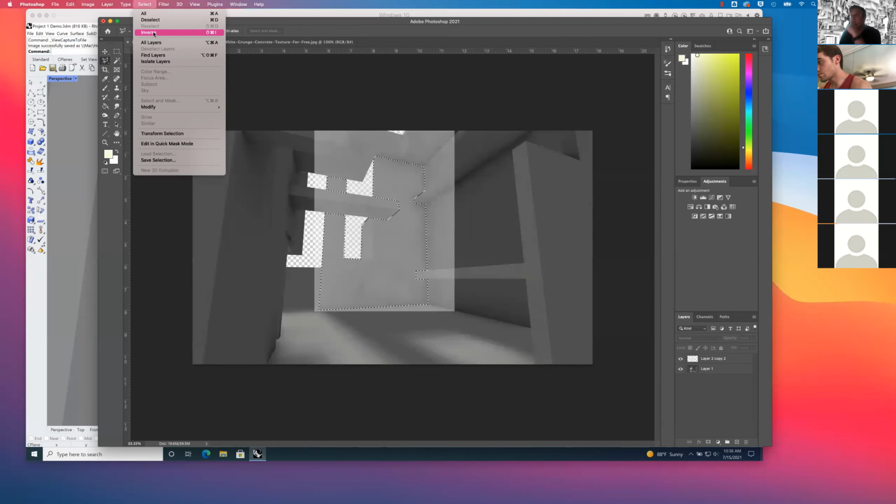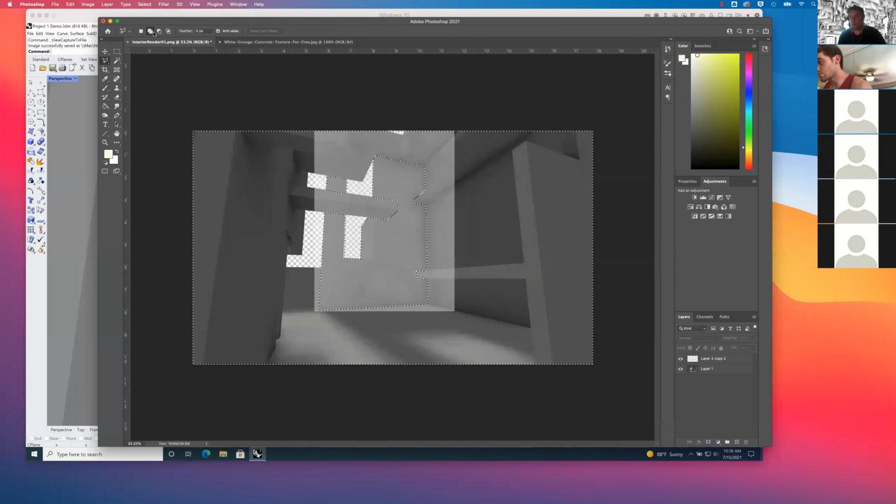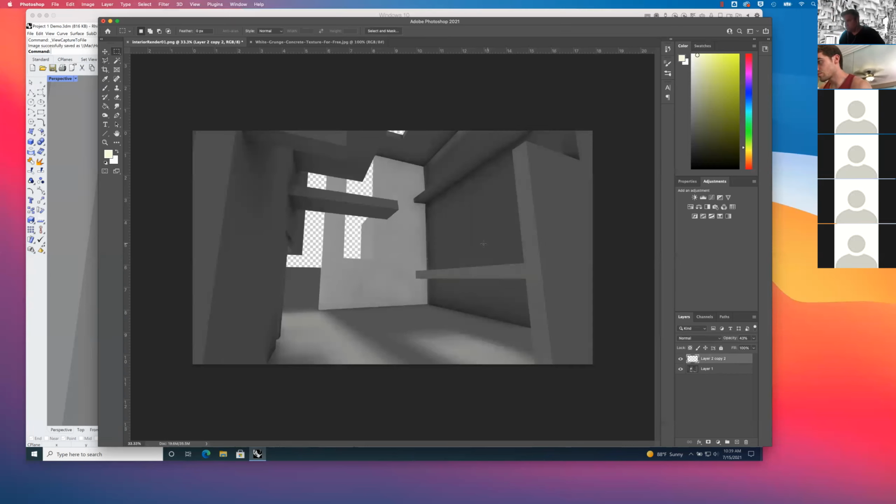All right, let's say select inverse. Let's try this. I don't have this layer selected. There we go. That would help. And now I have this layer. It has an opacity to it.